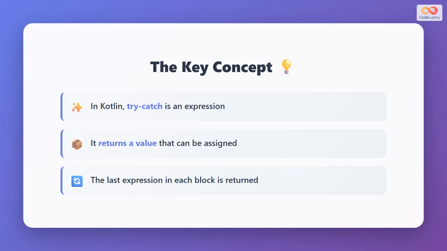Let's understand the key concept here. In Kotlin, try-catch is an expression, which means it returns a value that can be assigned to a variable. The last expression in each block, whether it's the try block or the catch block, is what gets returned as the final value.